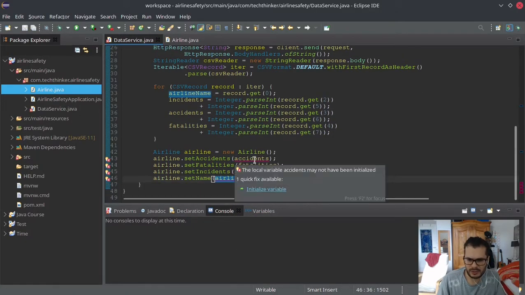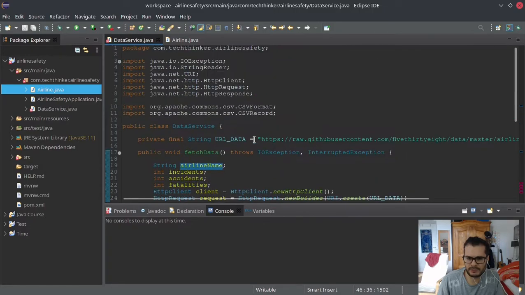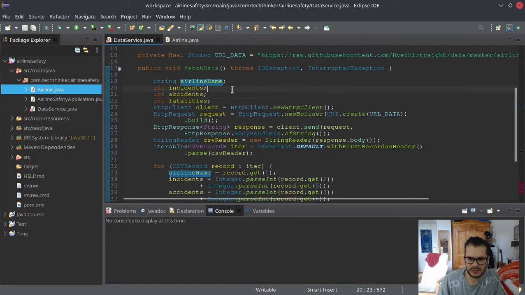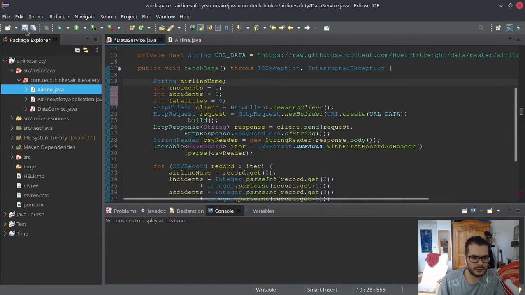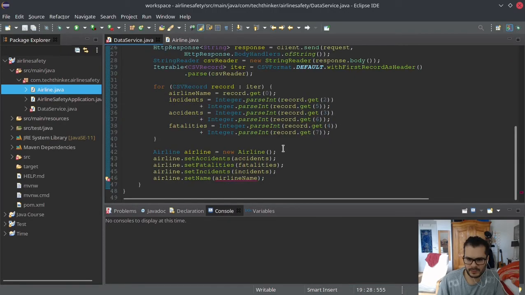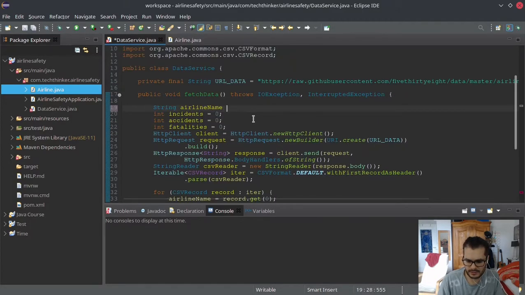So I have here some problem. Let's take a look. I have to initialize the variable, so let's put it in this way: 0, then 0, and 0. This is the start point, and let's save it. And also I have to initialize the variable name, and this is equal to.